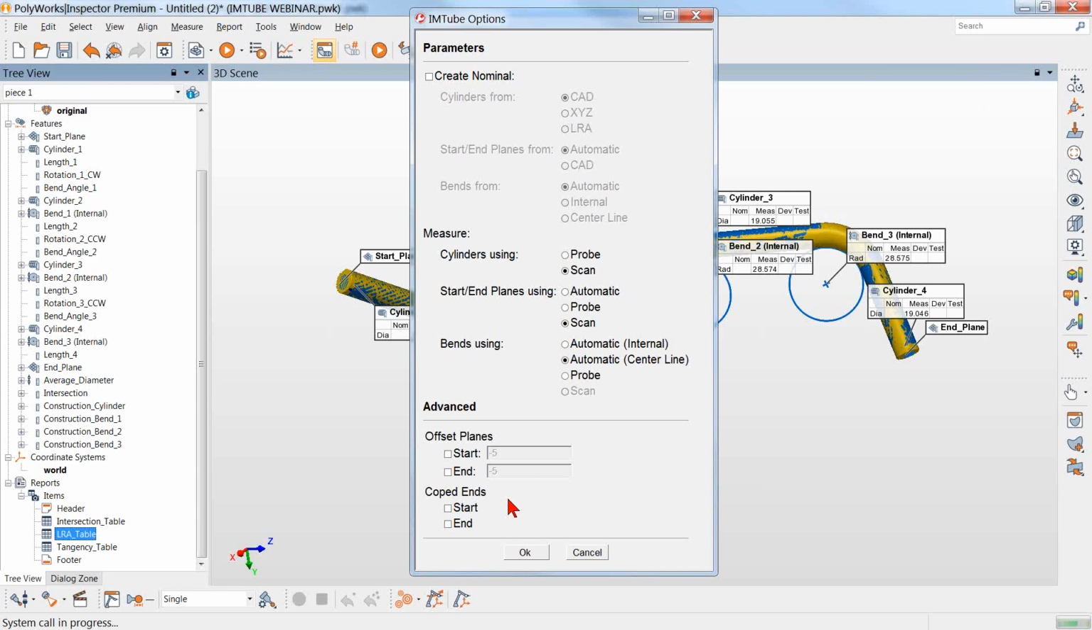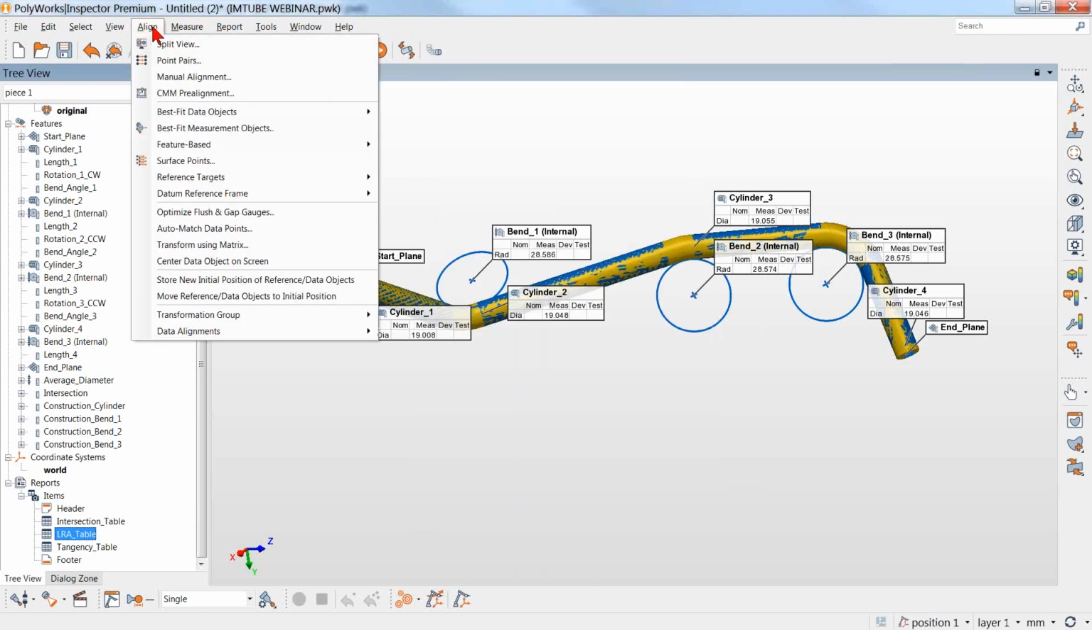Yes, we sure can. So that would be our typical alignment that we use, which is using best fit measurement objects. These are center point alignments, and we can do an alignment of everything to its corresponding measured and nominal, and that would give us a more refined answer as far as what we would get when the calculations are done.